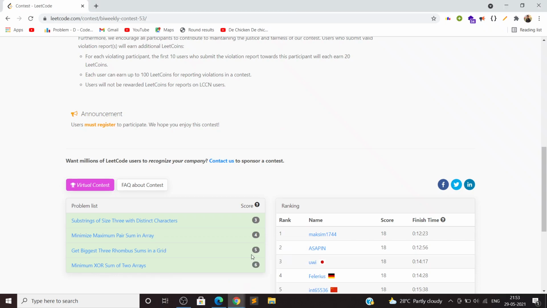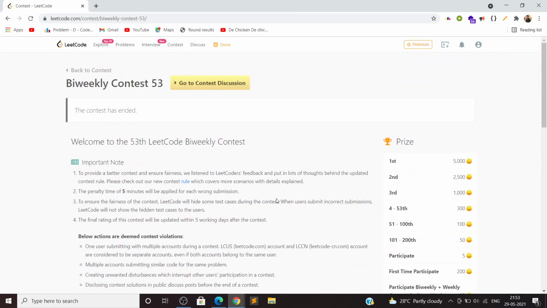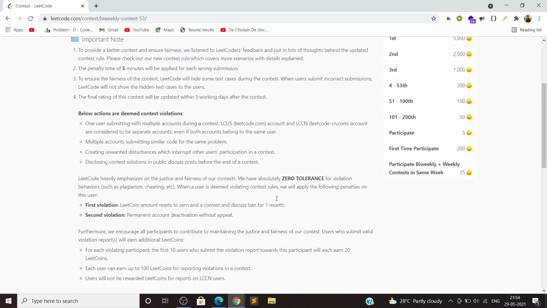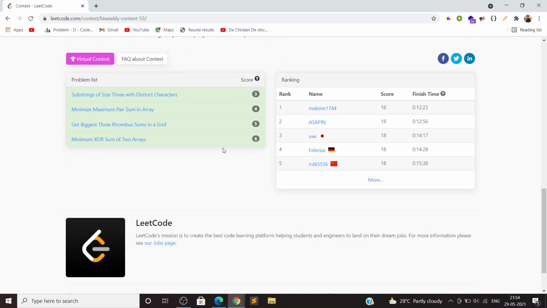Hello everybody. So today I participated in Biweekly contest number 53 and I was able to solve all of them, A, B, C and D. So let's start with the first problem.